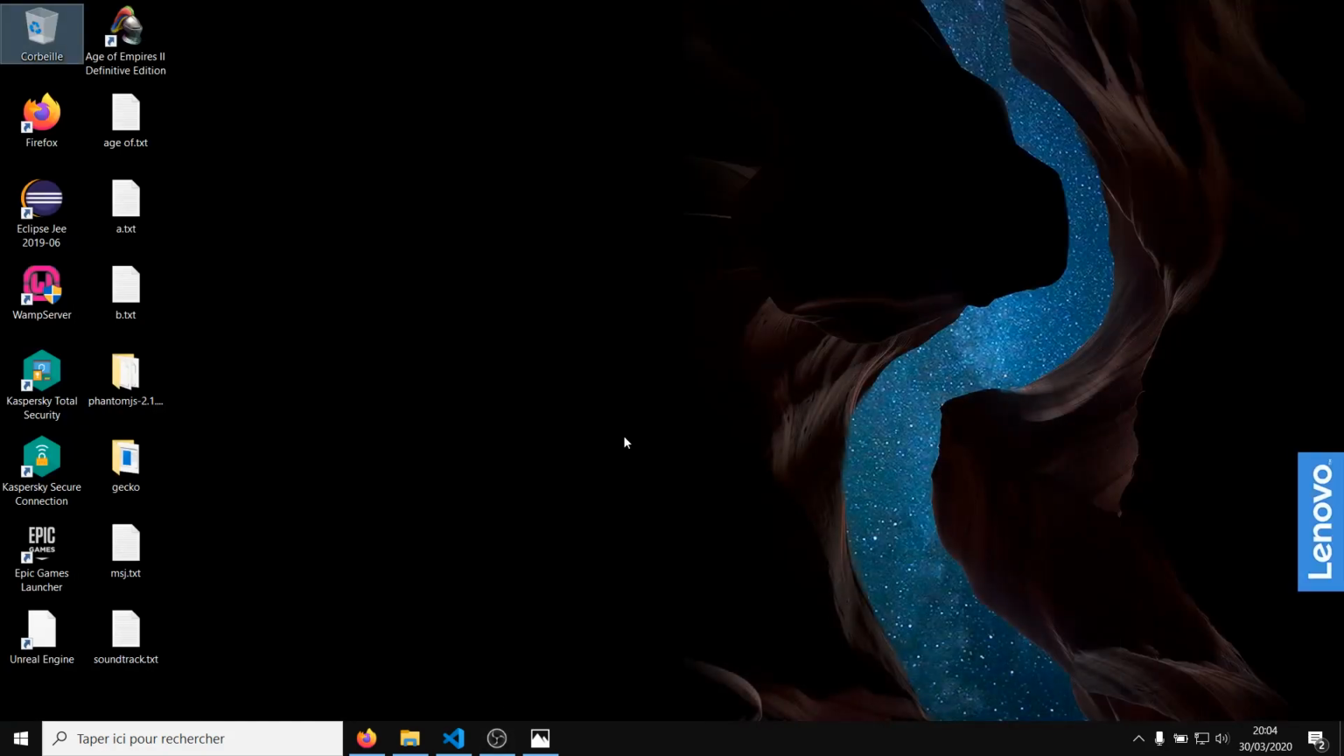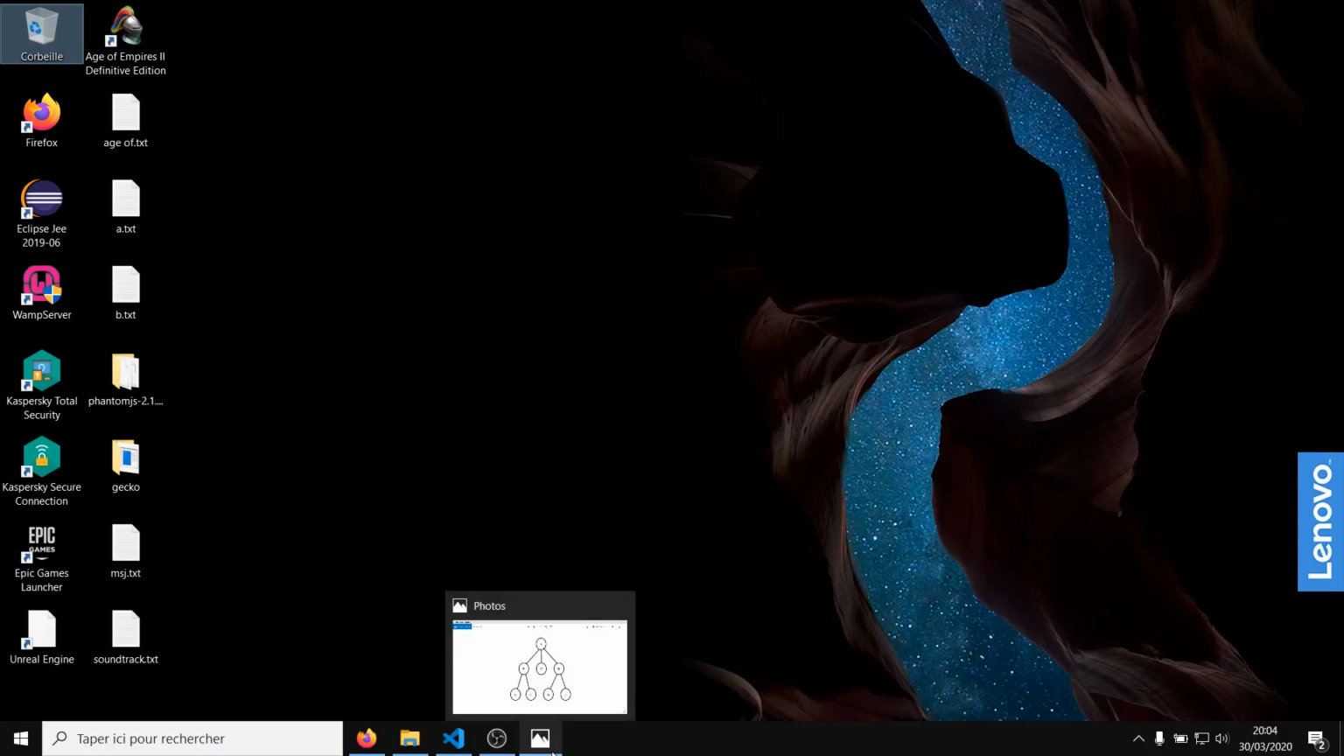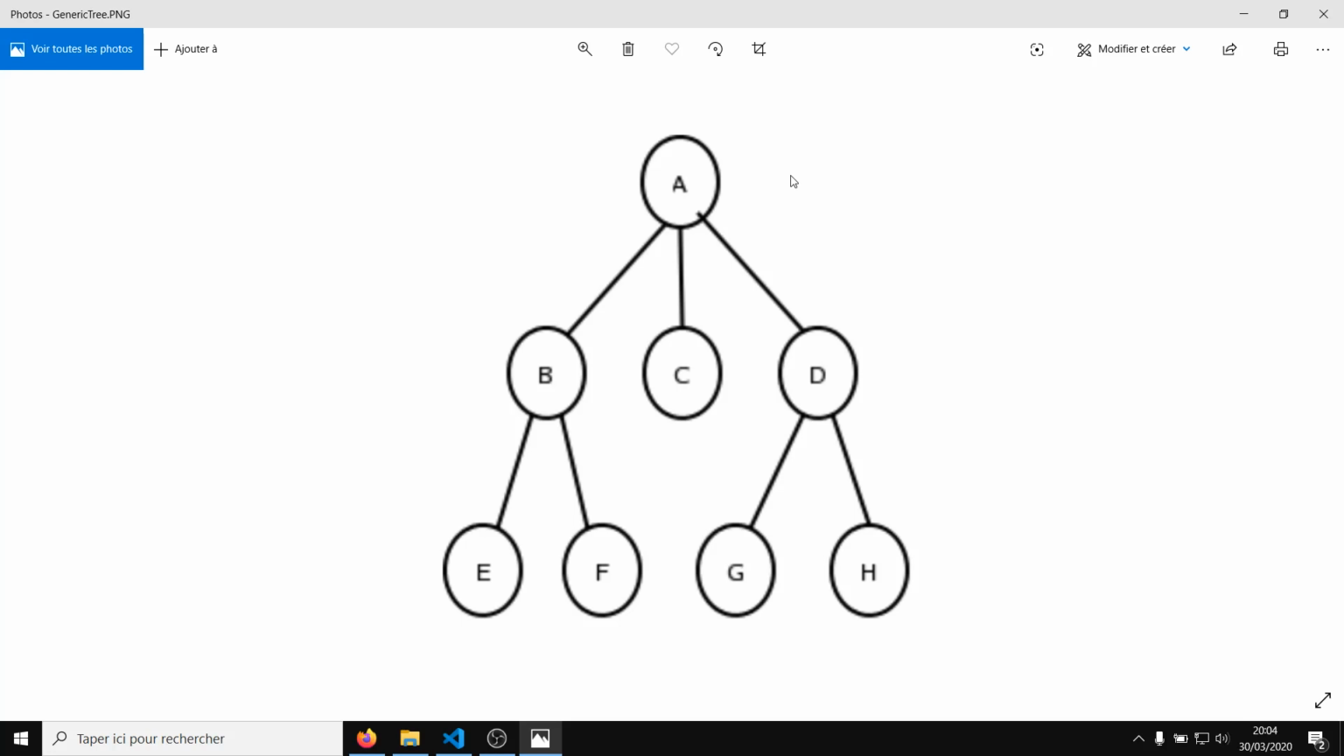Hello everybody. Today I will present how to make a tree and use a BFS and a DFS algorithm in JavaScript. So before starting, I will just show you what a tree structure is.